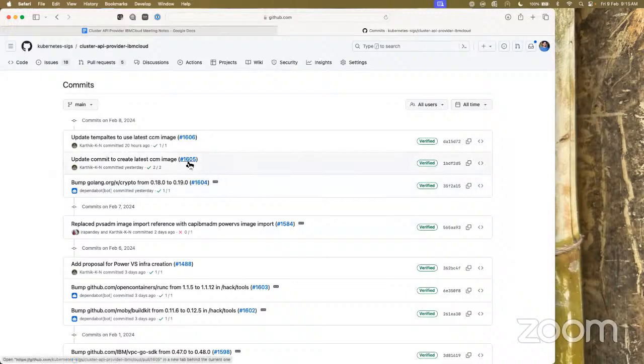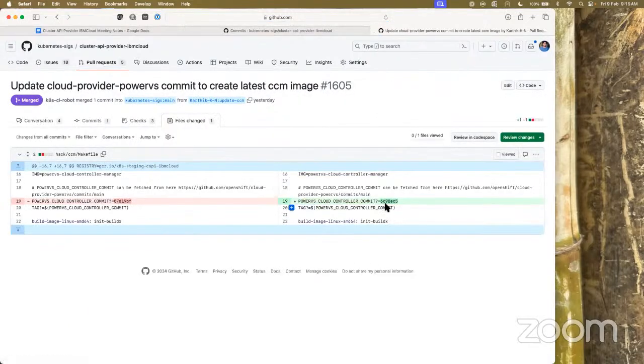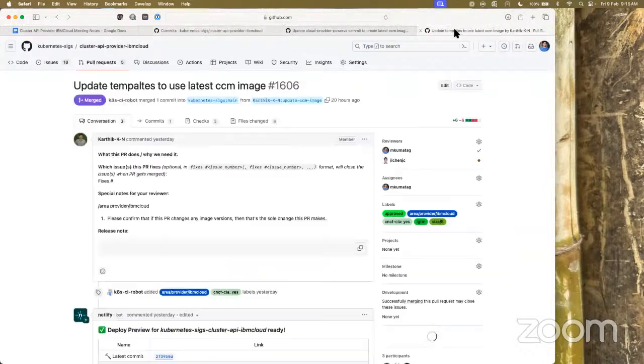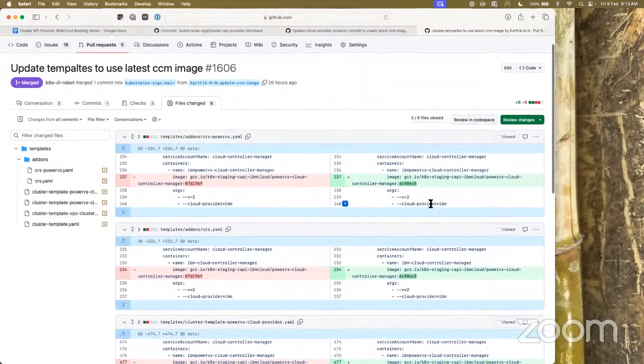And then CCM got updated to the latest version, and I think we did update the template also with that latest version of the image. One quick question: right now it is in the staging environment. Do you think we need to promote this to the production server, production repository or production registry?